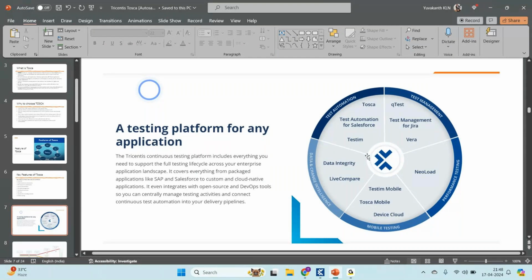Okay, Tricentis products like Qtest is one test management tool. This is Jira test management, and it can also be integrated with Jira. And NeoLoad is one performance tool where you can do performance testing with Tricentis. And if you want to do mobile testing, these are the different mobile applications you can use.